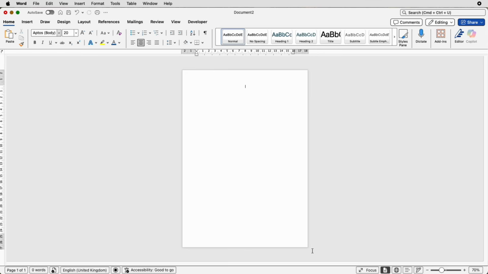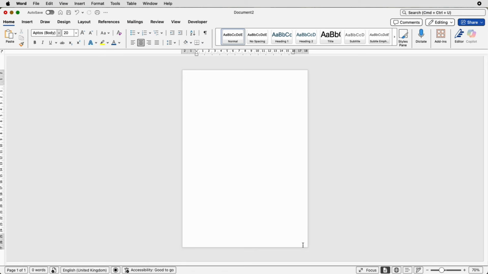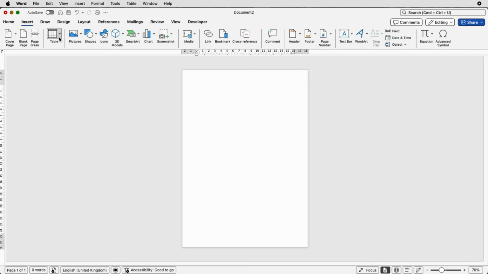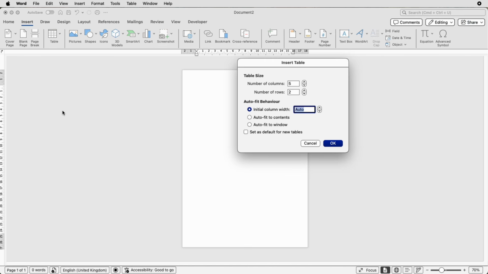Today I'm going to be showing you 3 of the most requested techniques and tools people ask about in Word. So the first one is how to insert a table. So go up to Insert Table, click on the drop down. You can click and drag across all of these cells, or you can go to Insert Table.